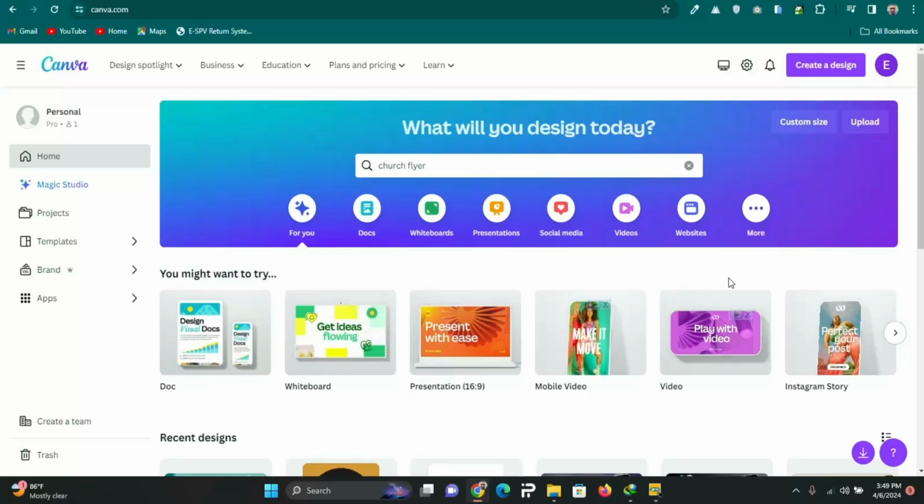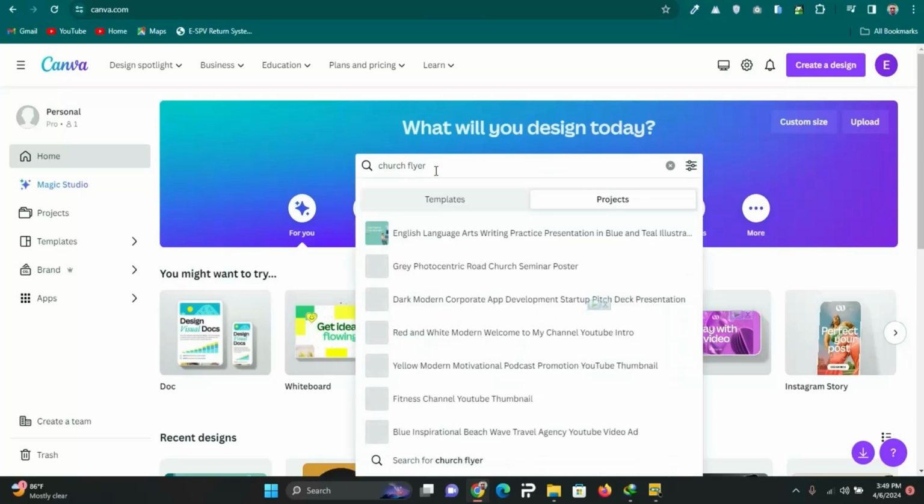You don't need to know how to do a lot of editing with Photoshop before you can use Canva. With a little knowledge, you can just get a nice template and edit it to your choice. You have a lot of artificial intelligence functionalities that make your work very easy for you. So without wasting much of your time, let me show you something here. Let's search for church flyer. I've typed it here already. Let me click enter.